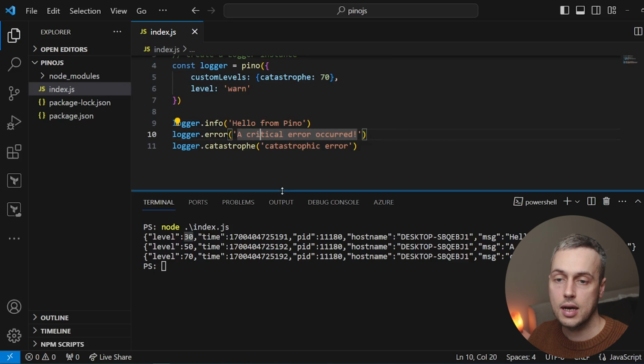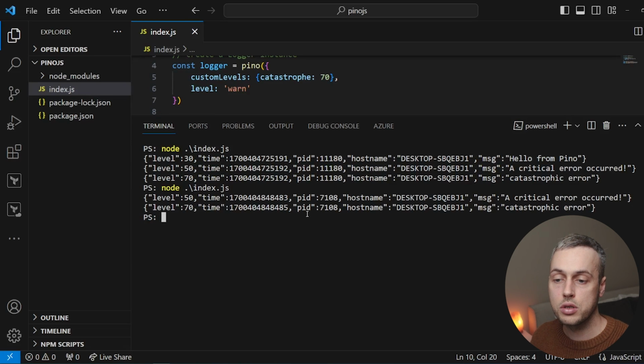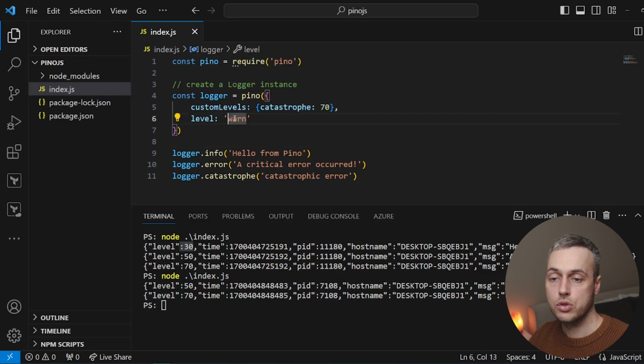So let's save this, and we're going to rerun this. And instead of seeing all 3 of these outputs, we're now going to see only 2 of them. We see the logger.error and logger.catastrophe outputs, but the logger.info is now no longer shown, and that's because we're setting the default level to warn. Now I'm going to set that back to what actually is the default value here, and that's info.